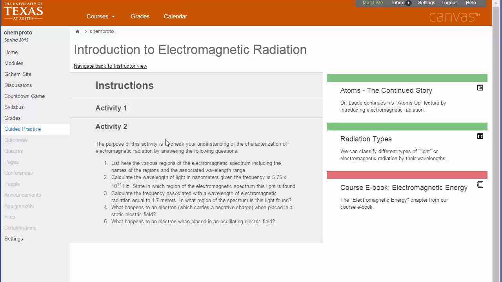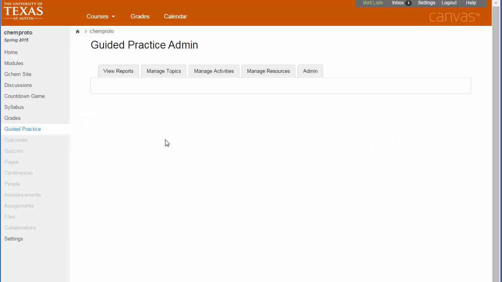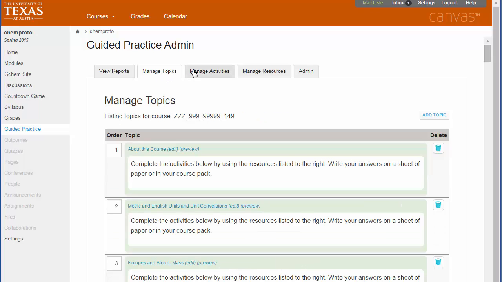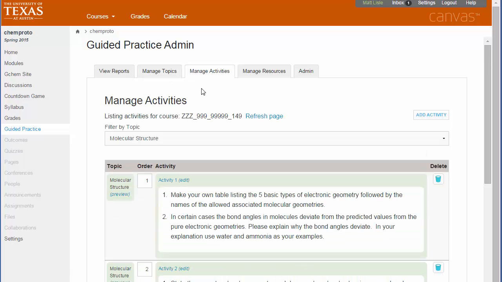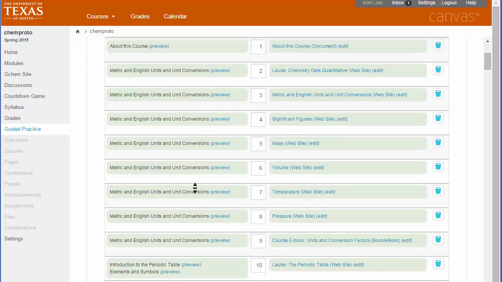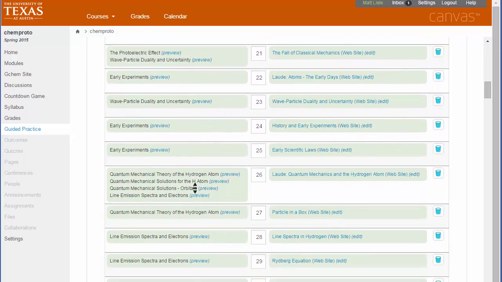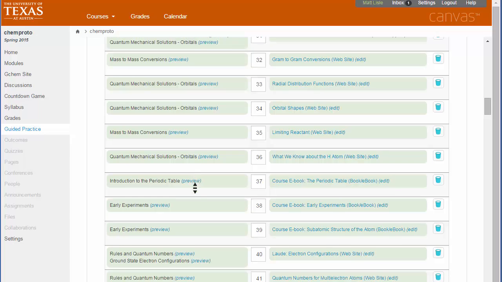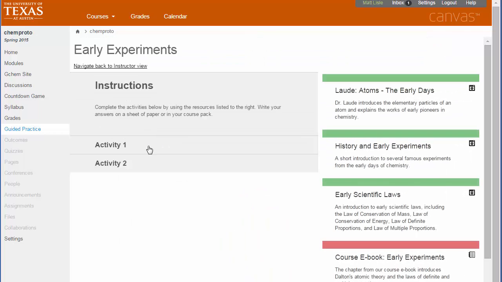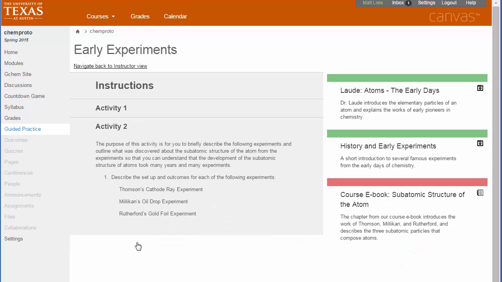So I'll switch over to what an instructor sees, and they have these tabs where they can add topics and add activities to those topics. And then finally they can add resources, and this is where they align resources to topics and activities. So, and you can see in this course we've added probably a couple hundred resources at this point. And I'll just select another topic here so you can see what another set of activities looks like.